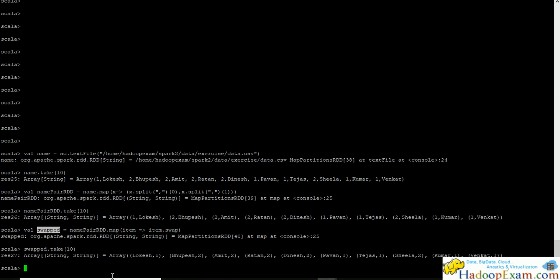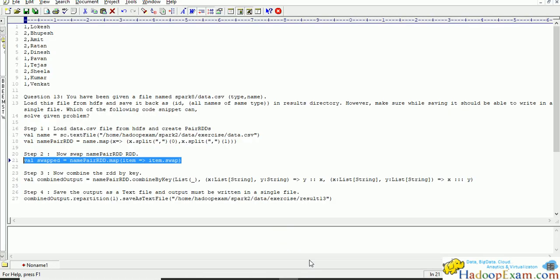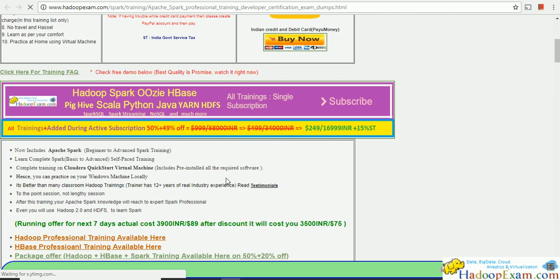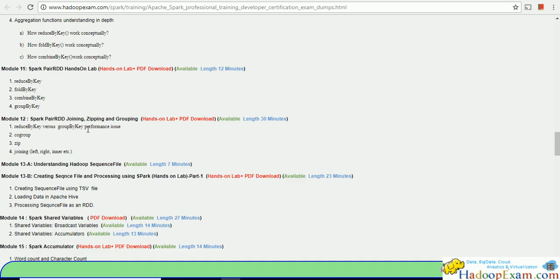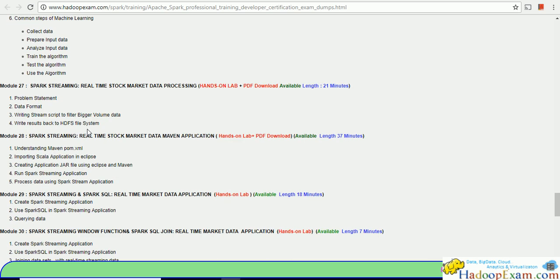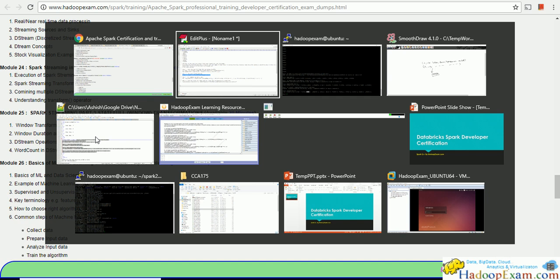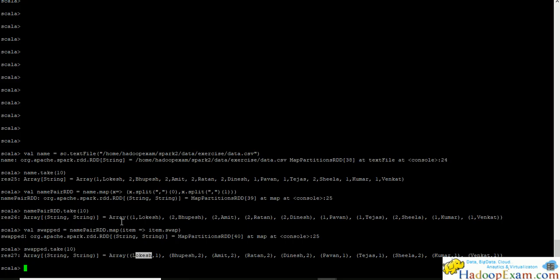So swap.take(10) elements. You can see now that previously it was 1 comma Lokesh with Lokesh as the value, and now it is Lokesh comma 1, with 1 as the value. Why did we do it? We wanted to use combineByKey. What is the combineByKey function? I cannot tell you entirely in detail right now, but you can refer to our Hadoop professional training or Spark professional training, in which we have explained every core API of the RDD in detail, so you can go through that to understand this. It is very difficult for me to explain in detail now, but I'll try.